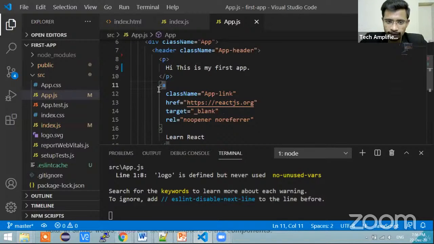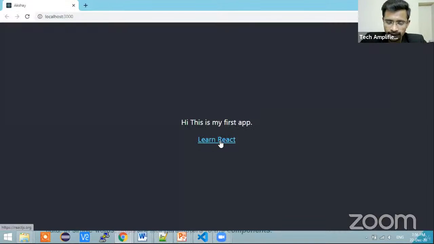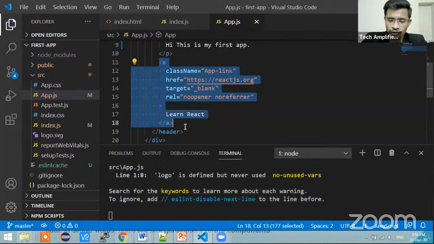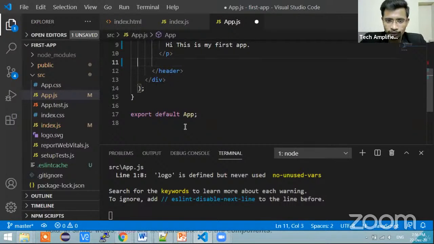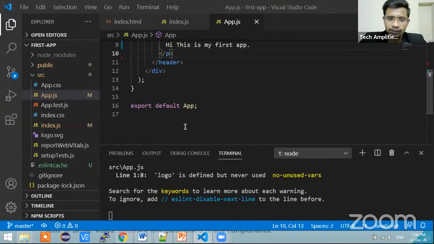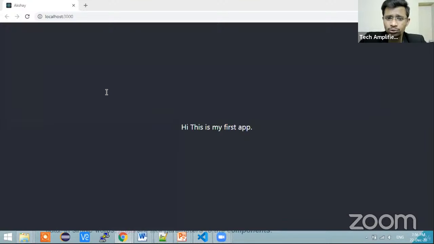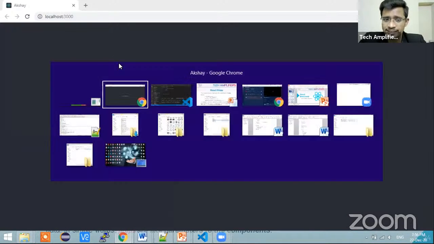And here is the link which we are seeing down there, the React learning link. It is this. I don't need to have any sort of link on my page. So let me just keep only this, and you can see this is what I'm having. Now you will be asking, why is it in the middle, why is there CSS, why is there a color.